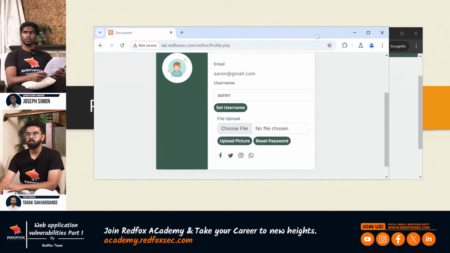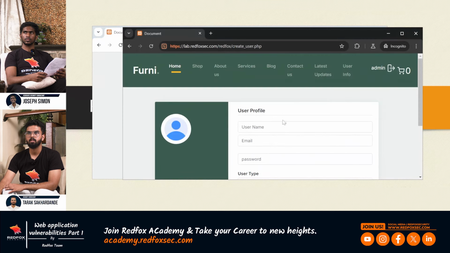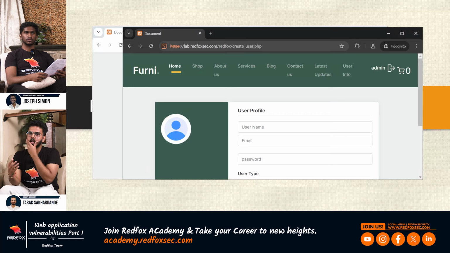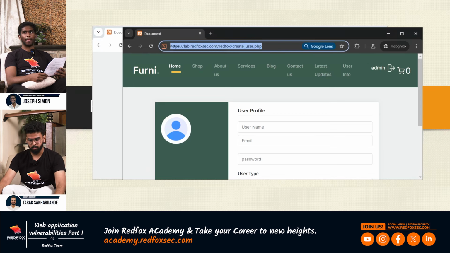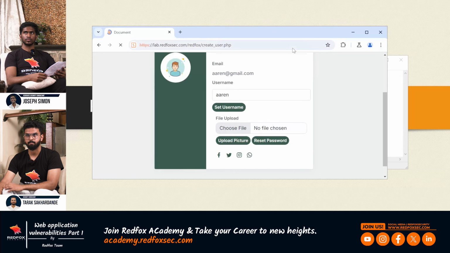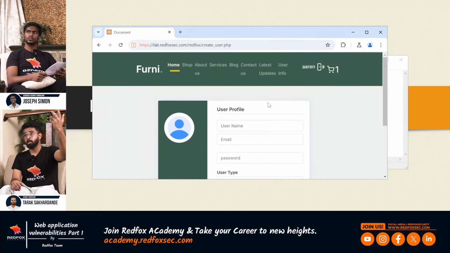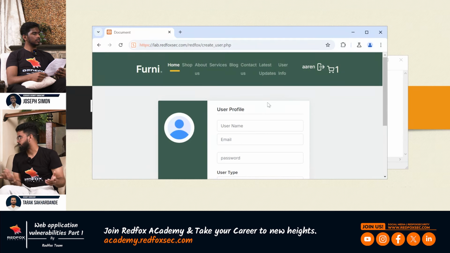So if you click create user, you can check the endpoint as well, that is create user. The normal way to go for broken access control is that you can copy this URL and paste it in the session of the normal, logged in user. Now you can see that the normal user was able to access the create user functionality by just manipulating the URL. And that user was not authorized to do that.